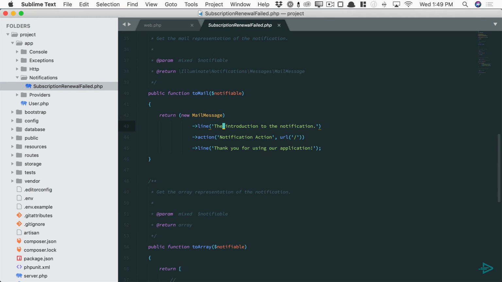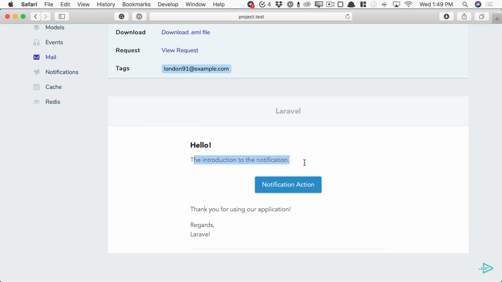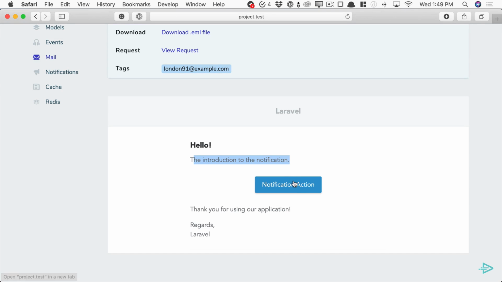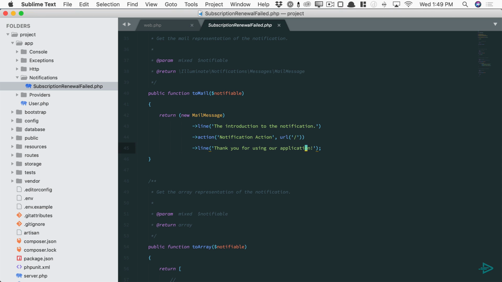So notice the basic API: line, action, and line. So line will just be basically a paragraph, the intro to the notification. An action is an action you want the user to take, like a button. So we have notification action, and that has a URL to the homepage of the site. And then finally, another line.